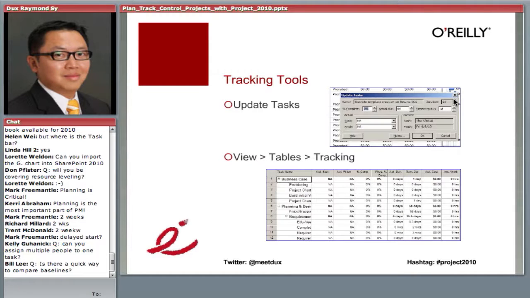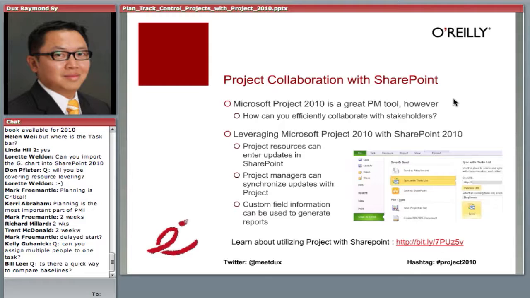So what tools do you use? There's a lot of tracking tools, but I'm going to show you a couple of tools that I use. I use the Update Task dialog box with Microsoft Project 2010 and the tracking table. And in addition, I'm going to go through some of these slides, and I'll show you all the demos at the same time. I use SharePoint 2010, and this is really, really exciting.